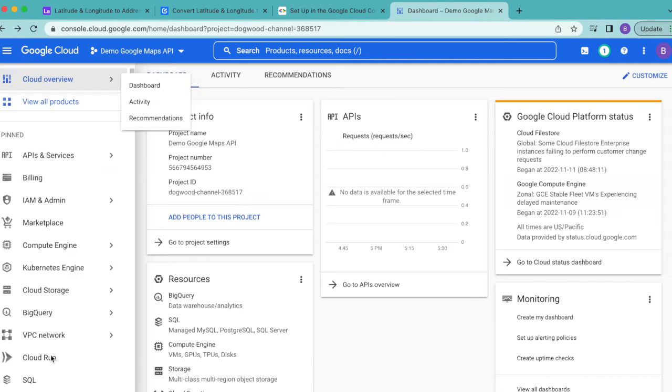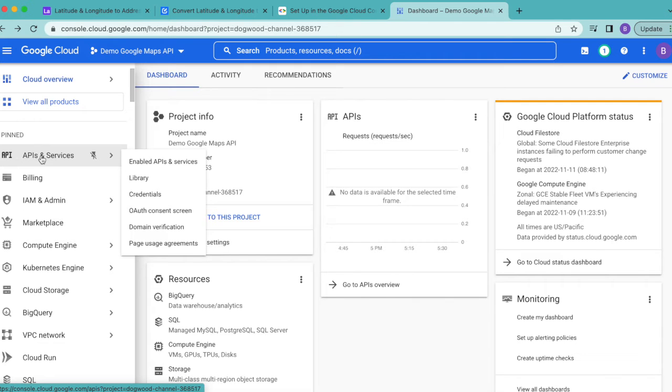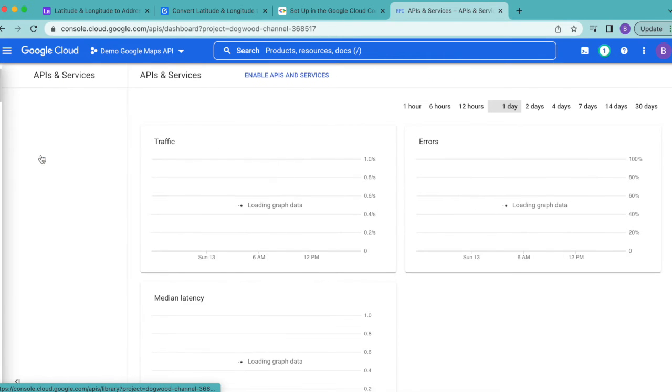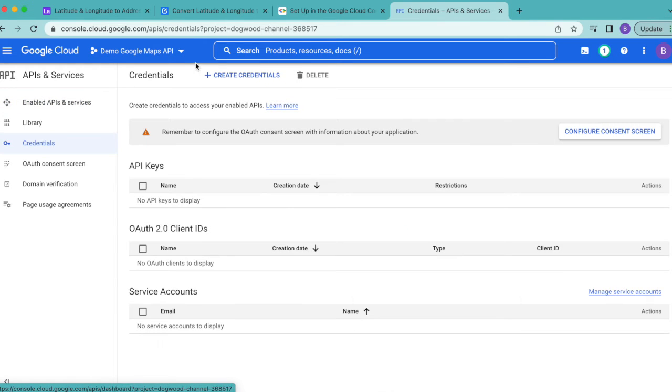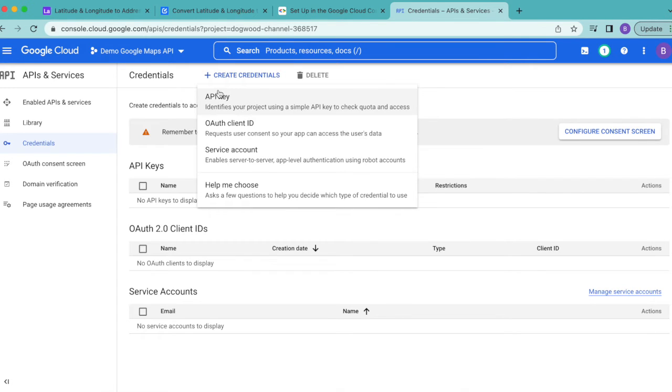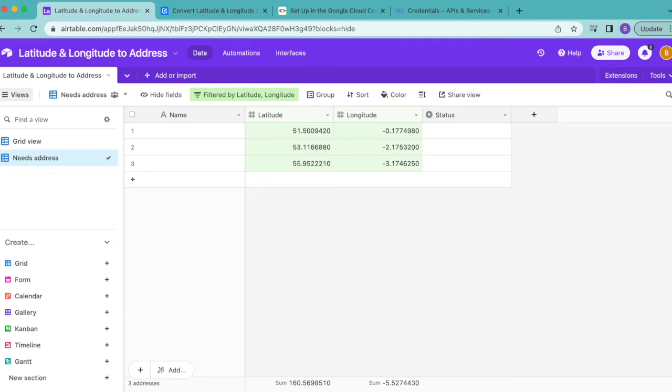Once you've done that, we can come back to your main page and select APIs and Services from the menu in the left hand corner, and then select Credentials from the menu on the left hand side. Then you'll see this button, Create Credentials, at the top of the page. If you select this, we can then select API key. This will now create your API key, which you can go ahead and copy because we will be using this later. Once you have your key copied, you can return to your Airtable base.